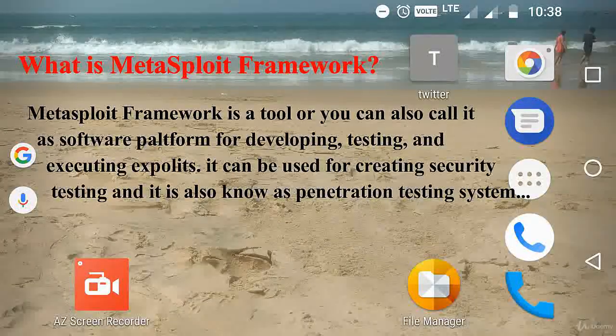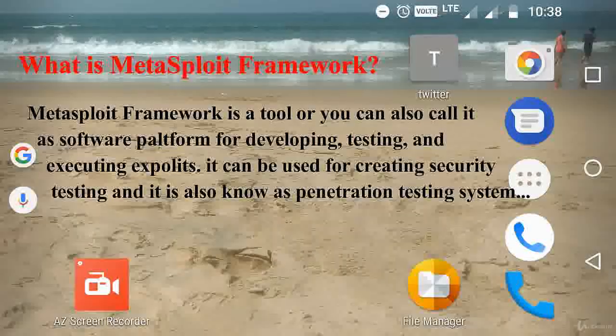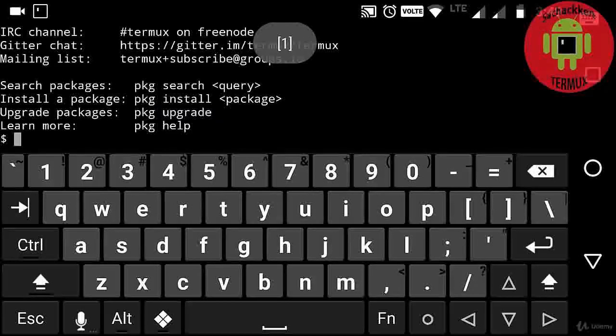Metasploit framework is a tool, or you can call it a software platform, for developing, testing, and executing exploits. It can be used for creating security tests, and it is also known as a penetration testing system. So now I'm going to open up my Termux and type apt install curl.